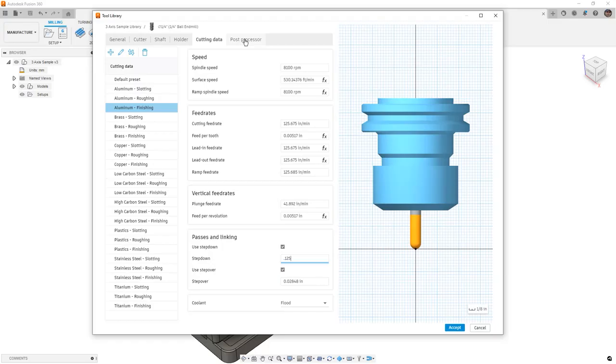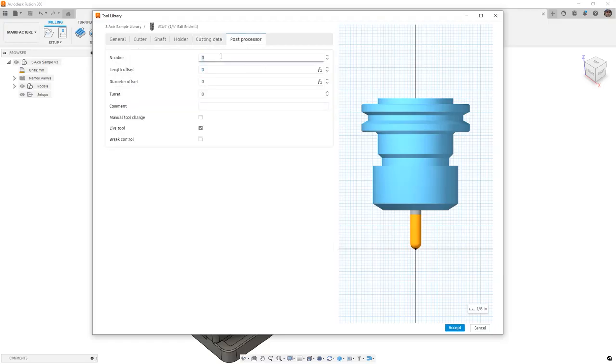Last, on the post-processor section, we're going to make sure that we have a tool number that matches where this is going to be in our holder. For us, that's going to be tool number 6. This automatically changes the length and diameter offsets, which is how your Fusion 360 toolpath data is going to get converted when we post-process. Notice that changing the tool number automatically updates the length offset and diameter offset.